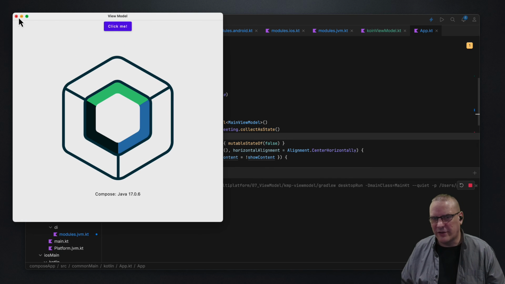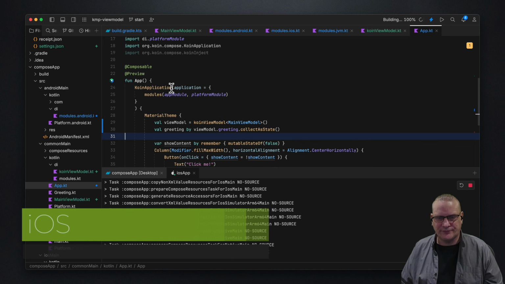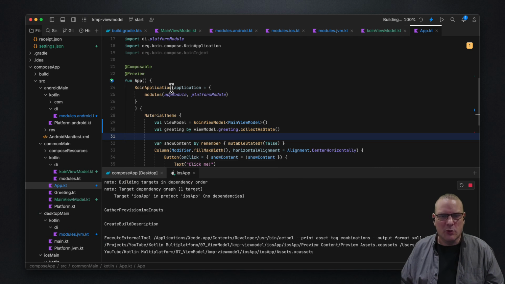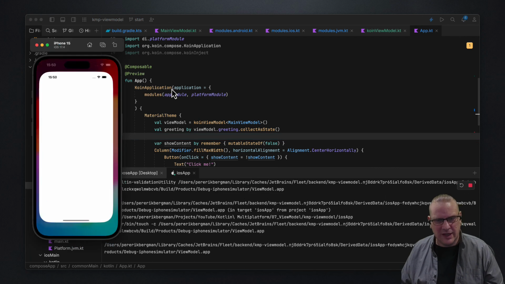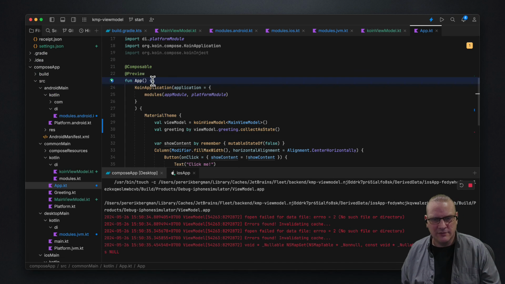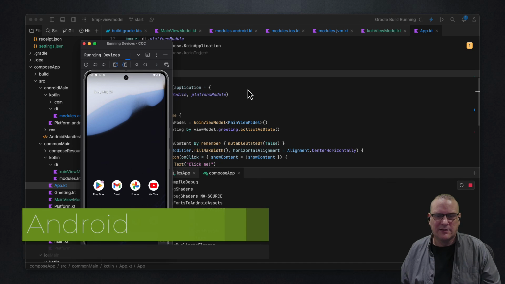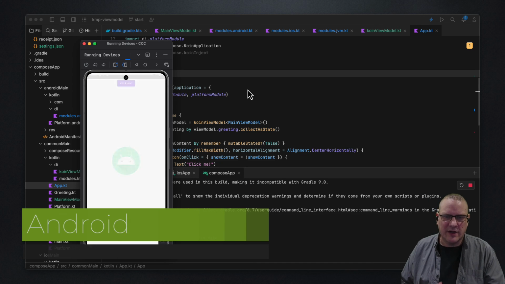It works fine on desktop. Let's see how it looks on iOS. Seems to be working good on iOS as well. And I'm not expecting anything different from Android. And there you go. It works fine on Android as well.